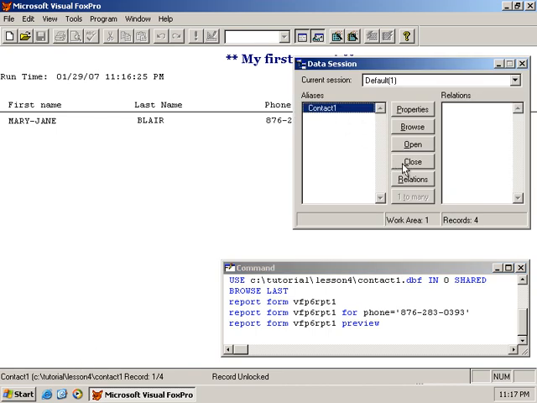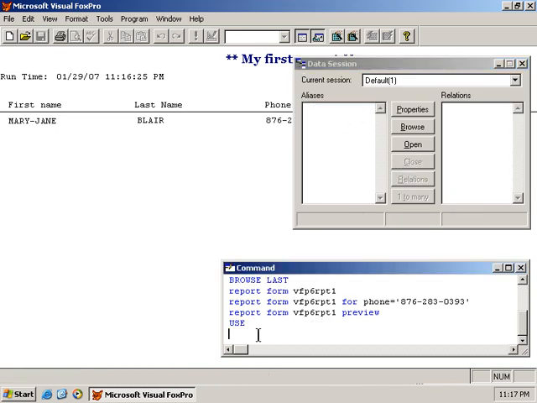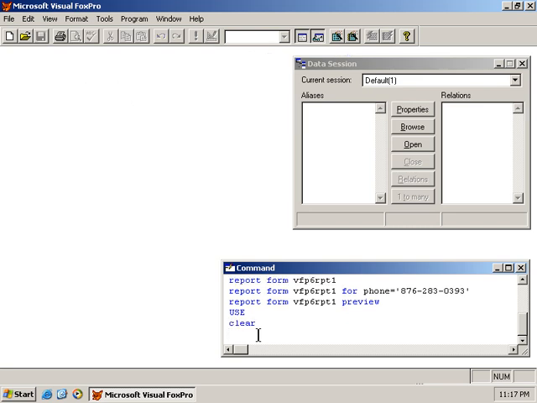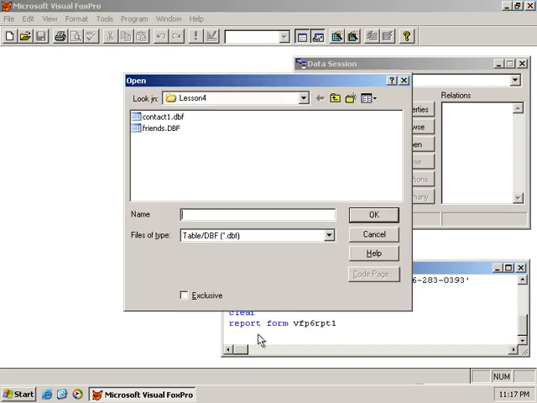Now I'm going to close this table to demonstrate that because the table is not specified in the data environment, when I go to report from the table, I must either explicitly open the table prior to calling the report form command, or if I do report form without opening the table myself, the report will prompt me for a table.